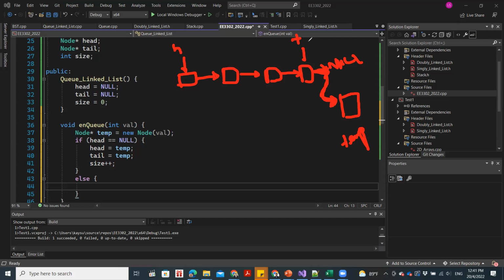Yeah, that's the first thing. And the second thing is we need to shift the tail pointer over to this node. Is that clear?